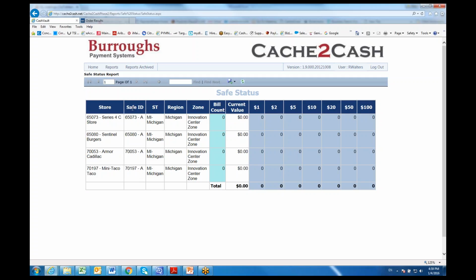The safe ID is how Burroughs keeps track of the network. Often this number matches the store ID. It's just a unique identifier. Then there's a three-level hierarchy for state, region, and zone, which is a way to group and categorize your safes.